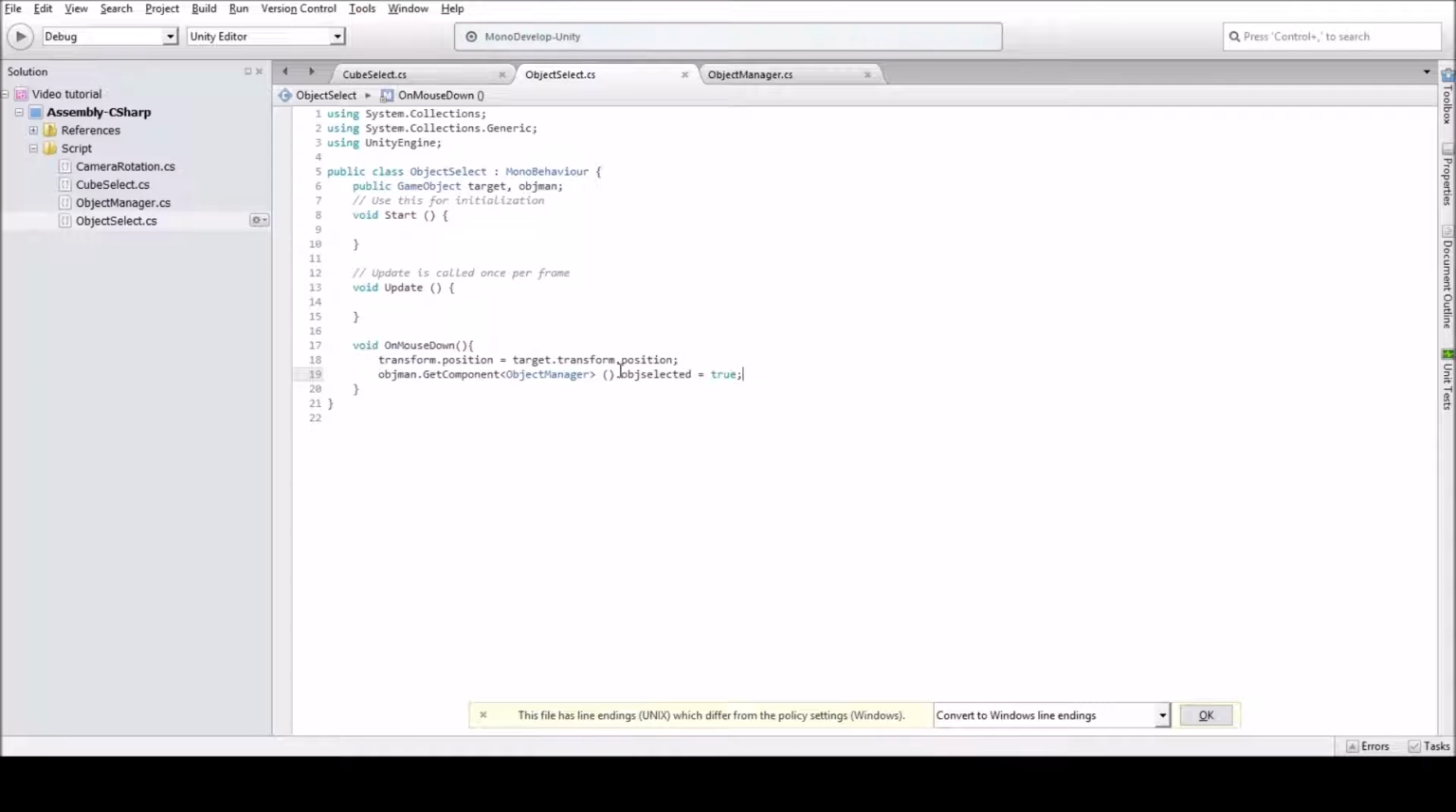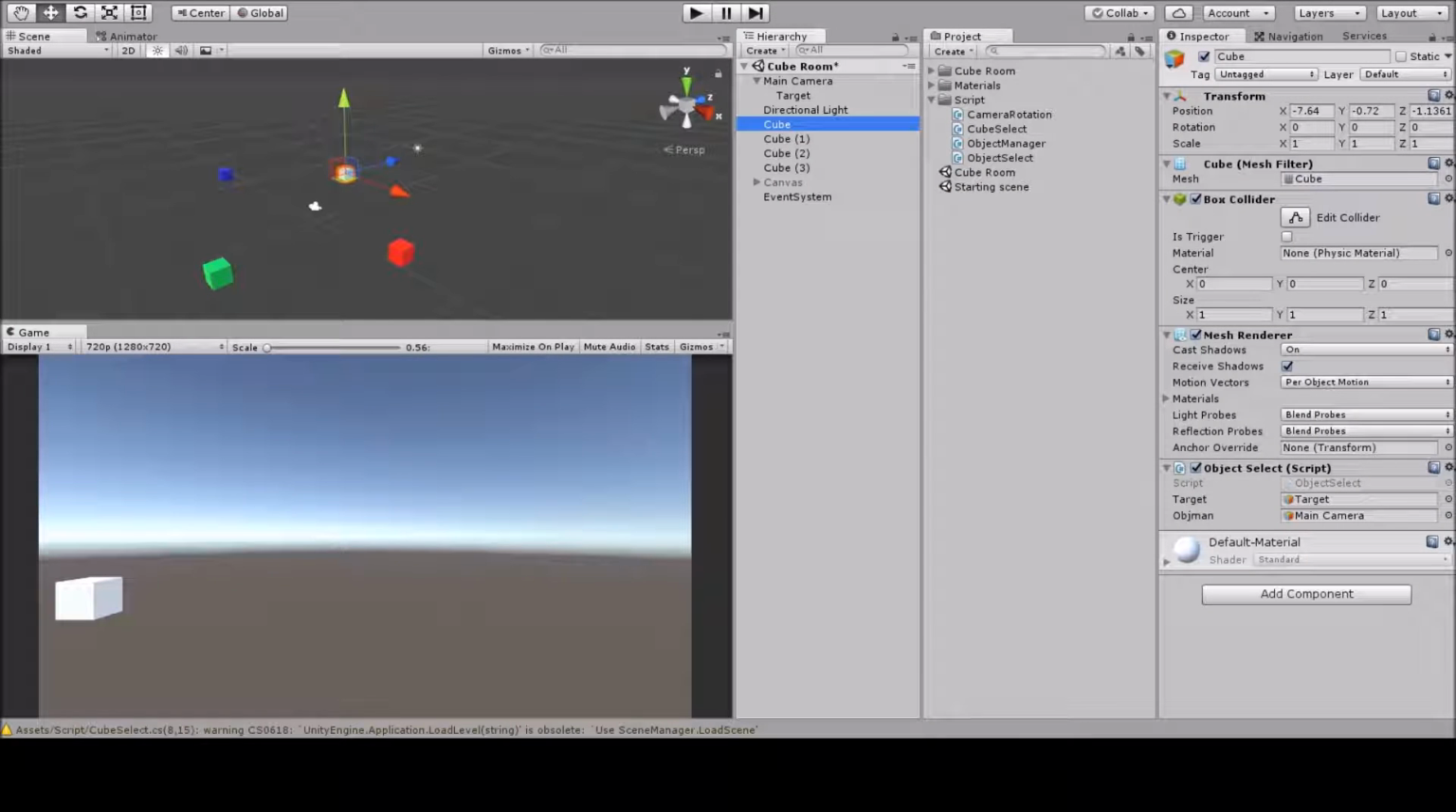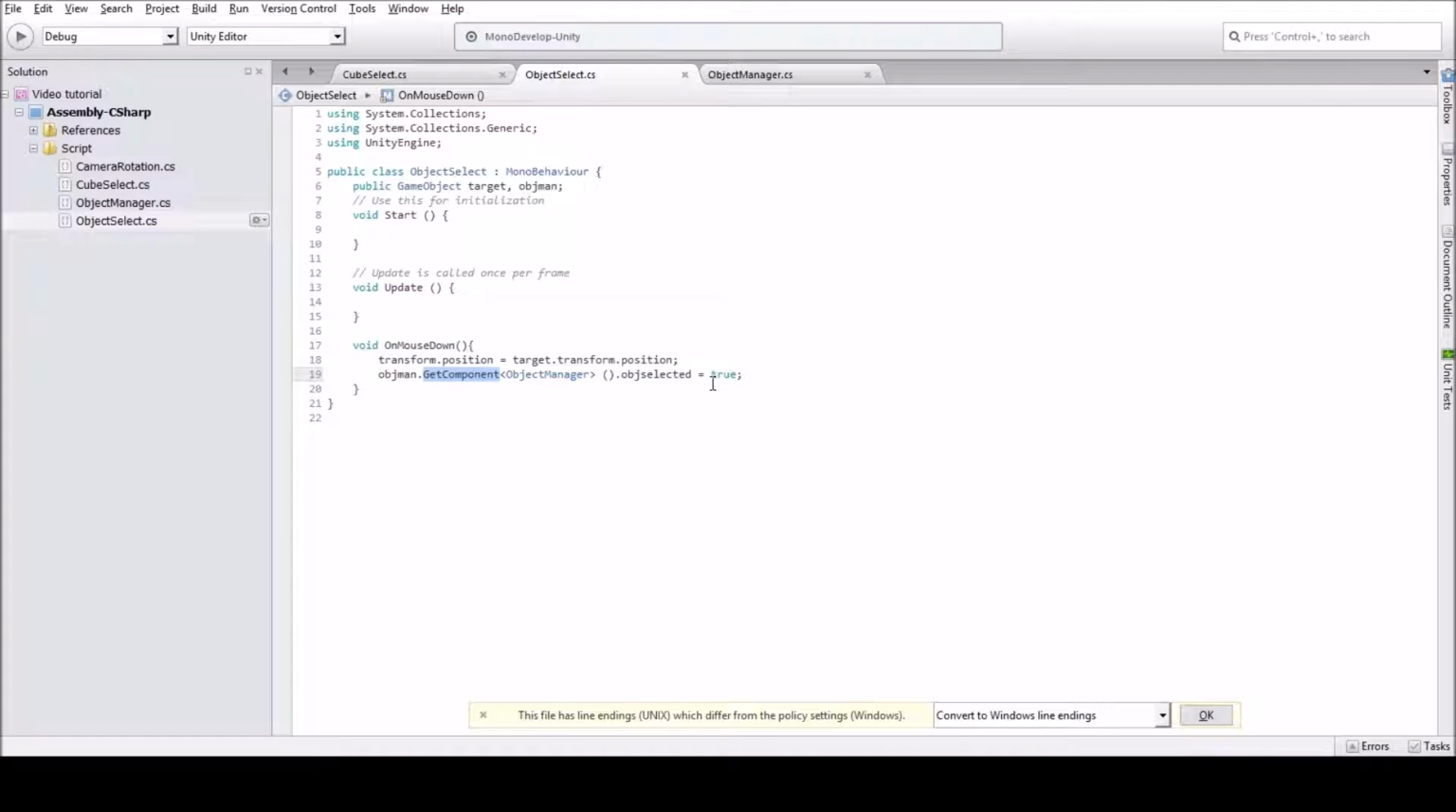Okay, so time to explain. When you use get component, you are referring to the objects inside the inspector. So if we use the get component cube mesh, we would refer to this. If we use get component box collider, we would refer to this. But since we use get component object select, the script name, we are now referring to this part. So back to the codes. That is now true.